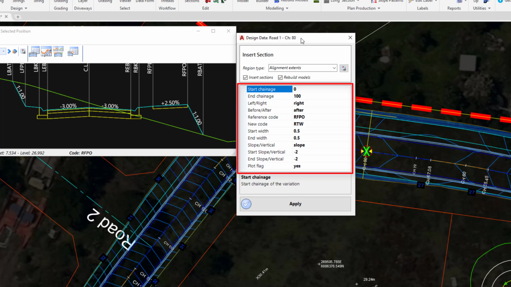Once you've completed the form, you should have the following values. We have a start chainage and end chainage from 0 to 100. The side that we're adding this new code is the right hand side of the template and is after the RFPO code. The new code I have prefixed with R to indicate it's on the right hand side. That shouldn't matter because the software already knows that it's on the right, but it's nice to make sure that we're getting this on the correct side, followed by TW for top of wall. Now you could add whatever you want as long as you prefix it with R.